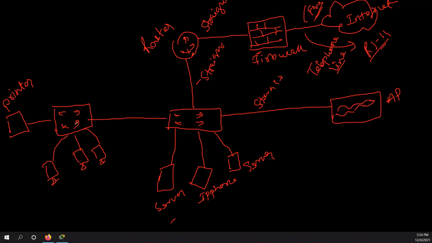Between this switch and this switch, crossover, right, cross cable. Between switch and printer, straight. Between switch and PC, straight. Here, straight, right. So straight, straight, straight. Yeah. So this is how we are going to use cabling here.